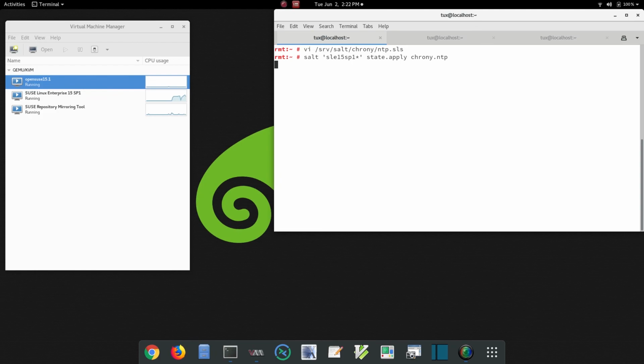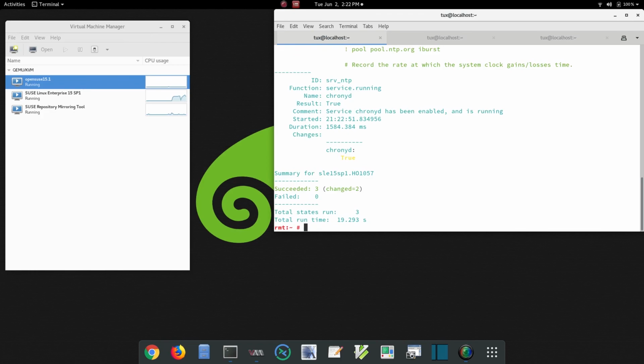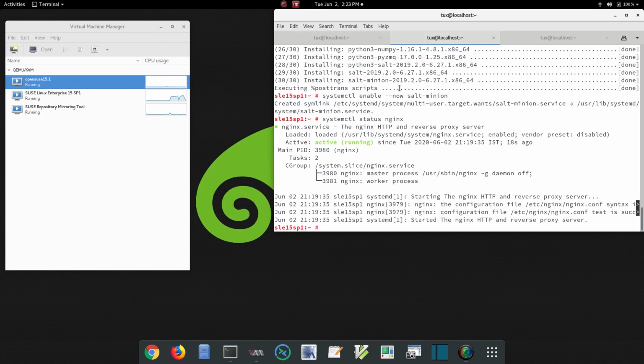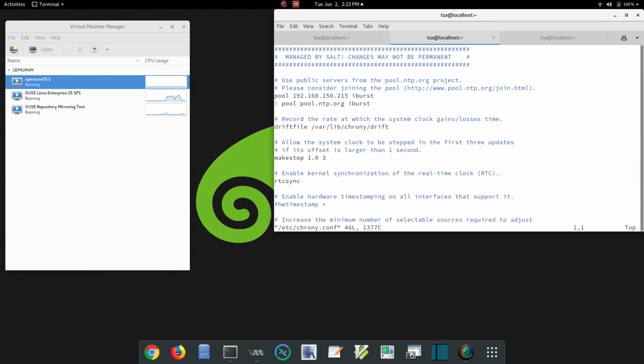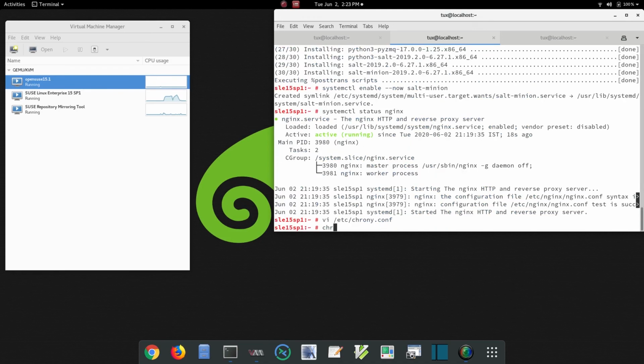Okay, that's done, and again I see that it succeeded. No failures there. So I'm going to go over here to my SLE 15 SP1 system. I'm going to just take a look at the chrony conf file. And this is a file that was created by the RMT server. And I can do some other commands like chronyc sources, and it should tell me what my sources are.